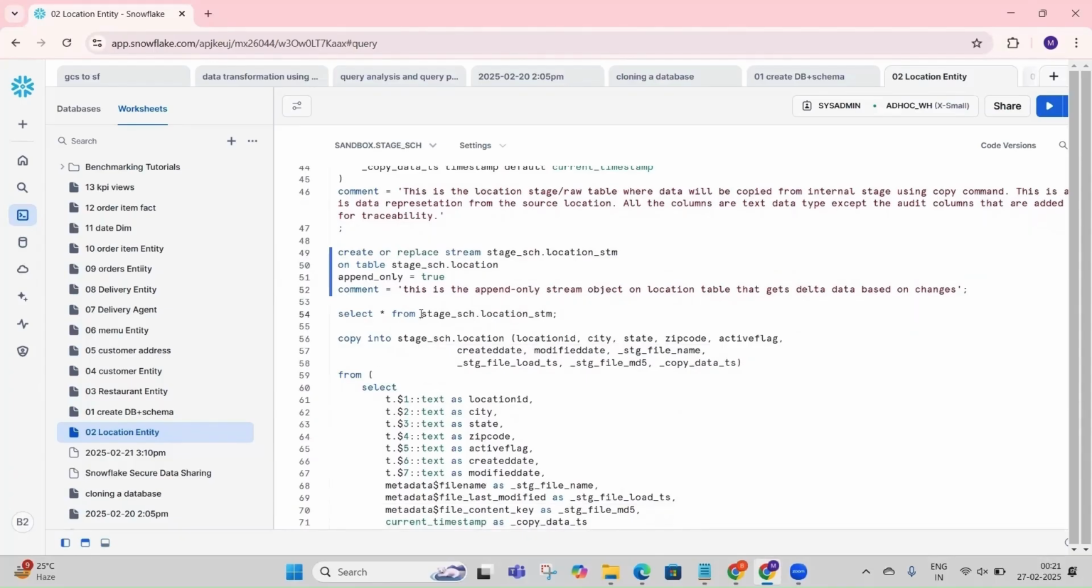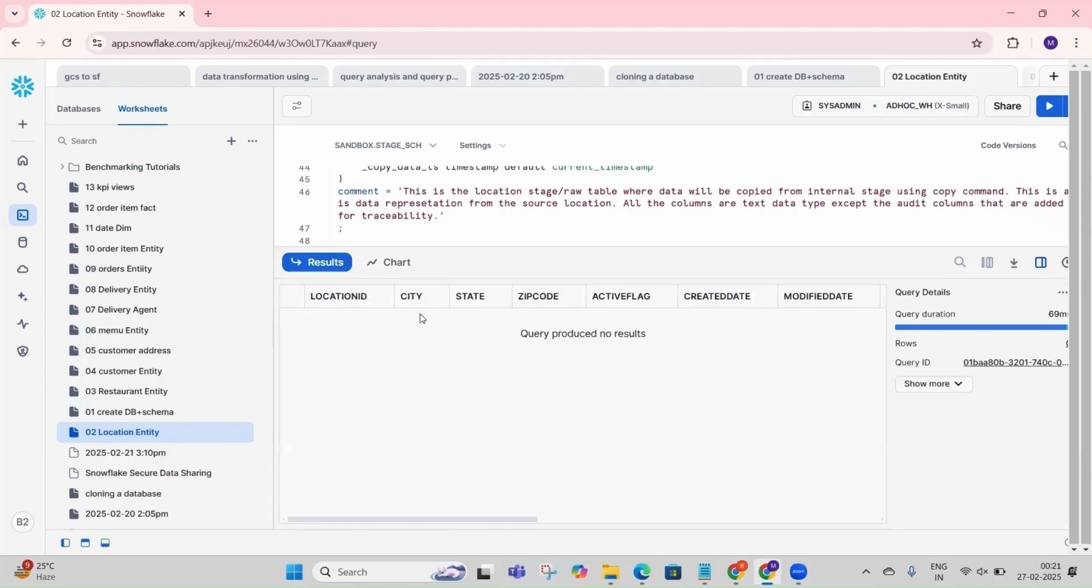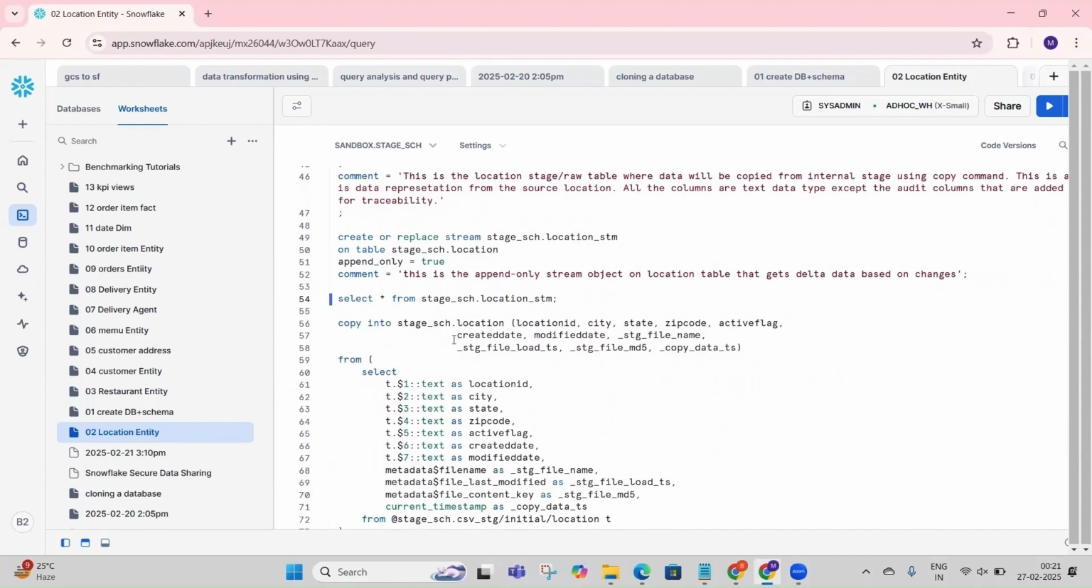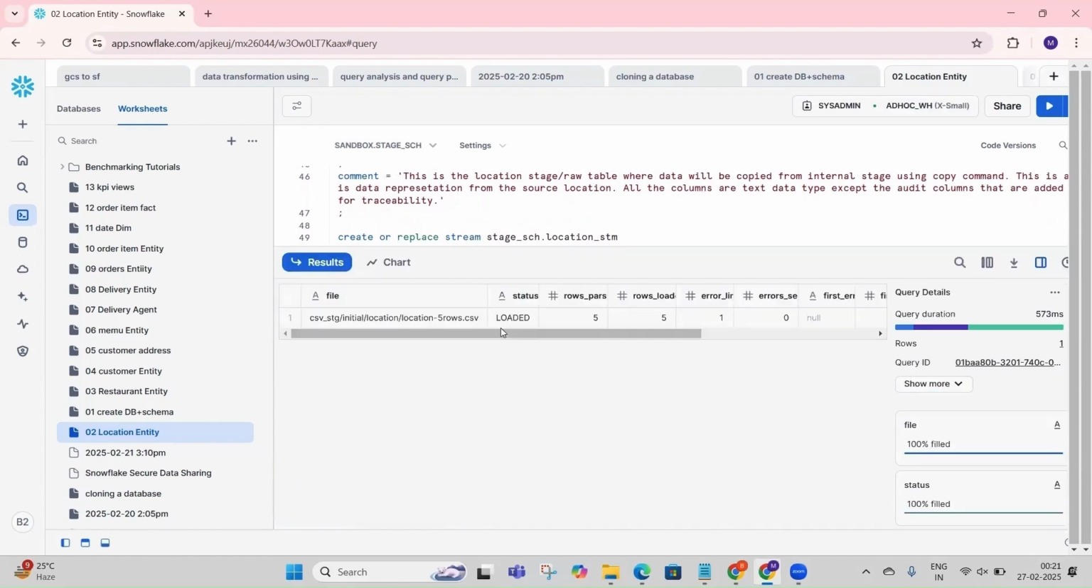Next, we have to see the location stream. Here we don't have any data. Next we have to run the copy command. By running this copy command, we loaded 5 rows.